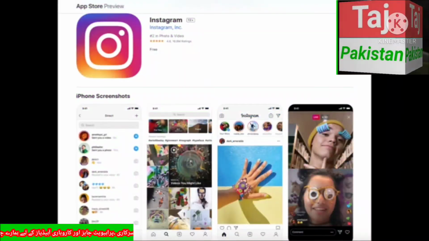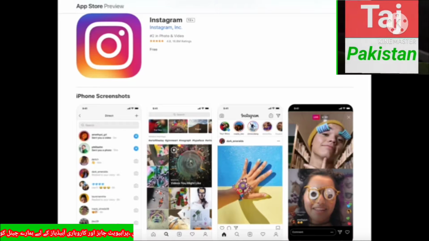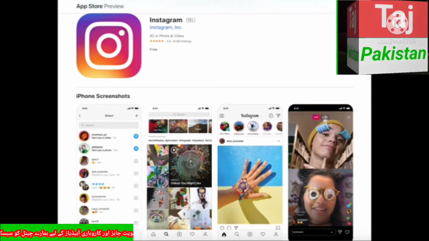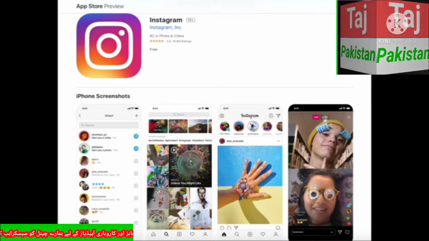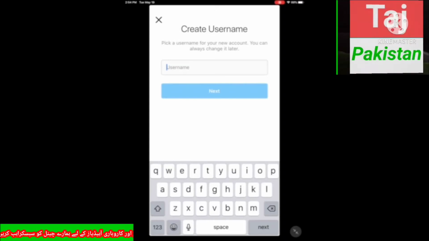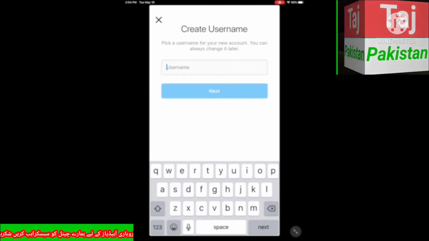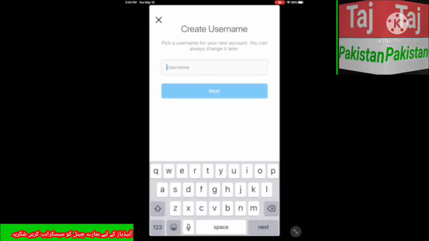And the first thing you're going to need to do is go to your app store, whether it be on Apple or on your Google phone or Samsung, whatever it is, go to the appropriate store you use and download the Instagram app. It is completely free. Once you have the app downloaded, you open it up and you should see a screen that says create username. This is the very first screen when you're creating a new Instagram account.